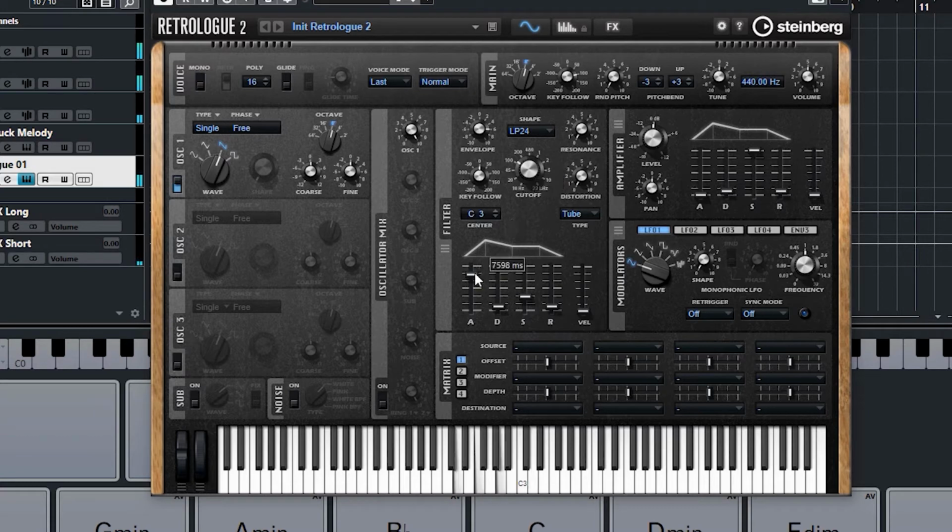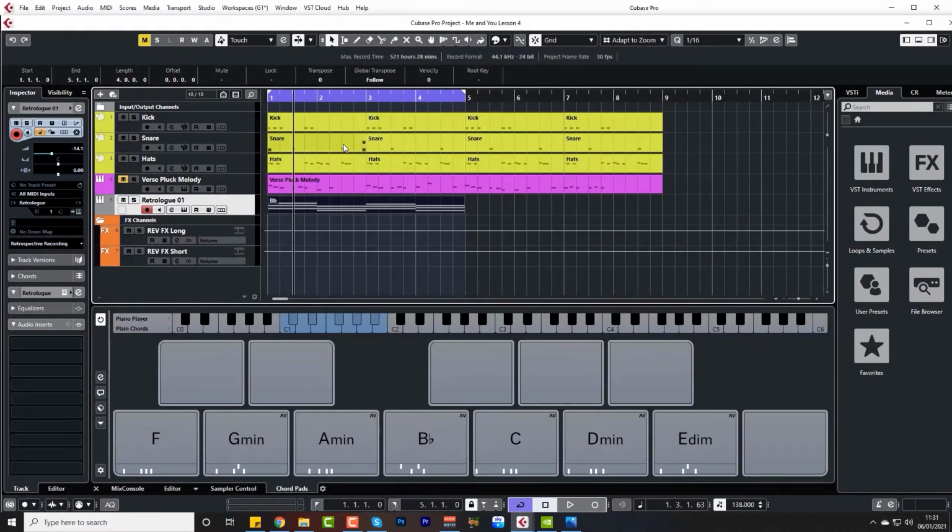So now you can hear it opening up slowly. Add a bit of resonance and distortion. When you add distortion, you normally have to turn down the volume a little bit. That's sounding not bad at all. So just going to do the second half of this in just a sec. Let's just see what we've got so far.